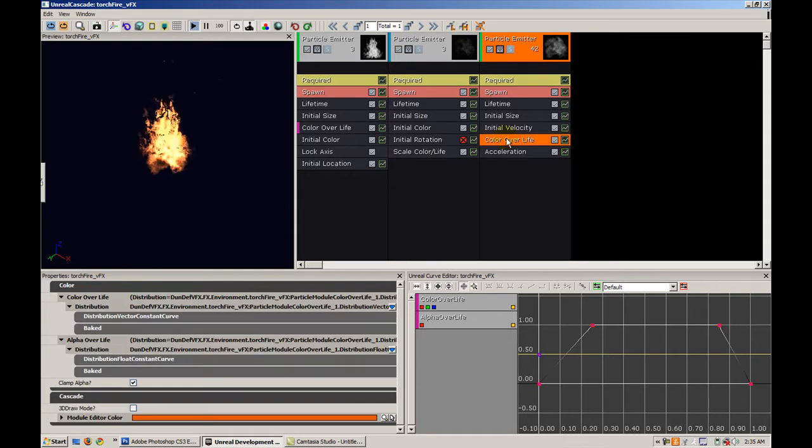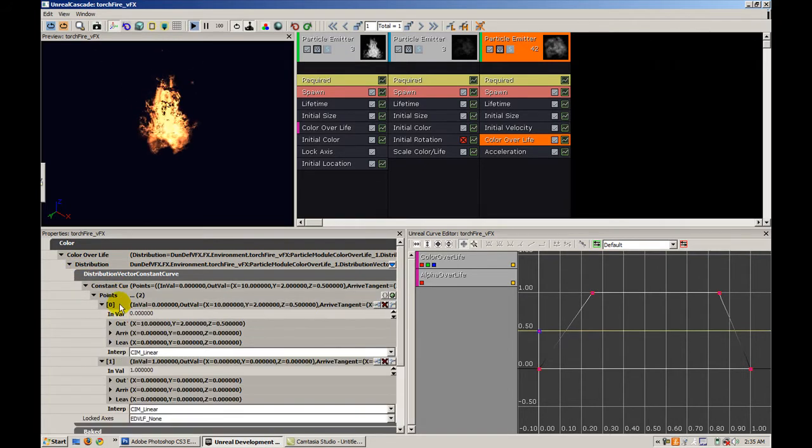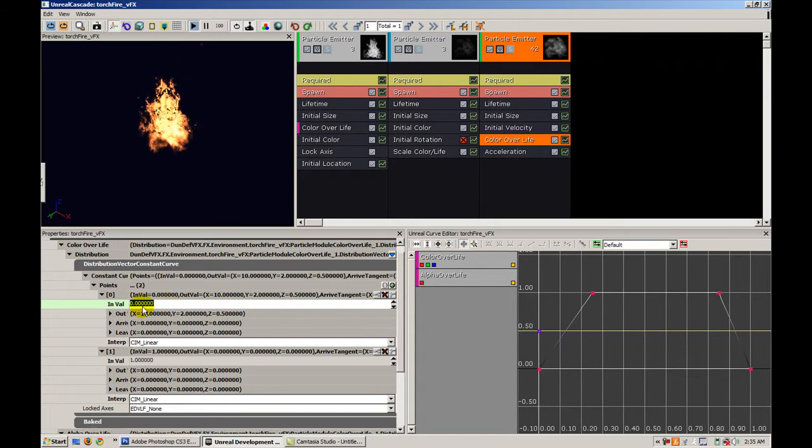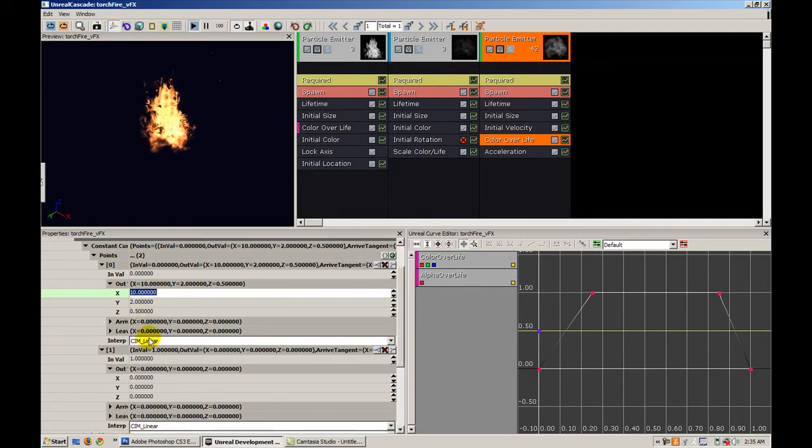It's just another subtle little effect that I added. And it's changing color over life. So if I click on color over life and I go to the properties and I expand them, I've got two key points here. The first point, the in value, is referring to the time. So at time 0 and at time 1, I'm doing something to the color. At time 0, the color is that orange color, that 10.2.5 in the RGB. At value 1, I'm basically giving us a value of RGB 000, which is essentially black.